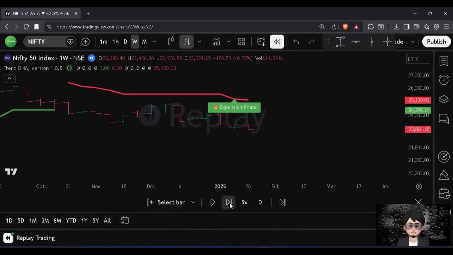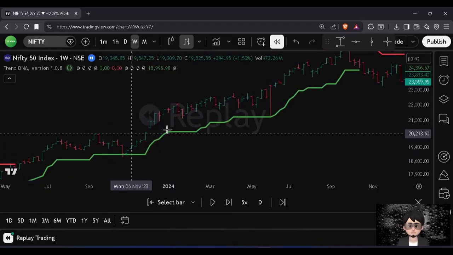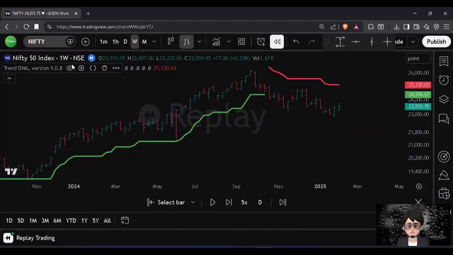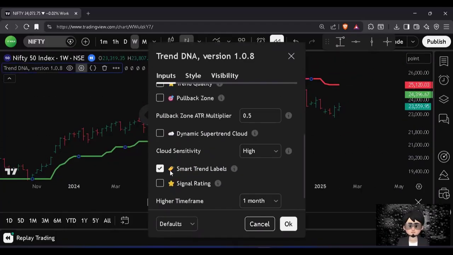conditions. So, we've implemented a feature called Smart Trend Labels. Instead of simply displaying buy or sell, it tells you the current phase of the trend, giving you much more useful information about what's happening in the market. That's exactly what these labels do. So, that's the Smart Trend Labels feature.